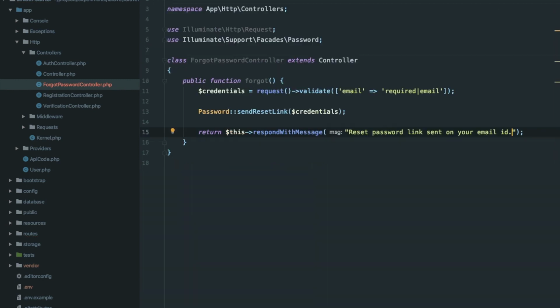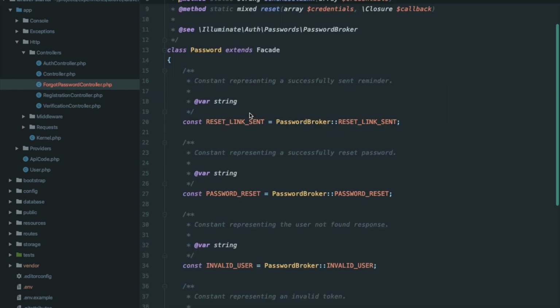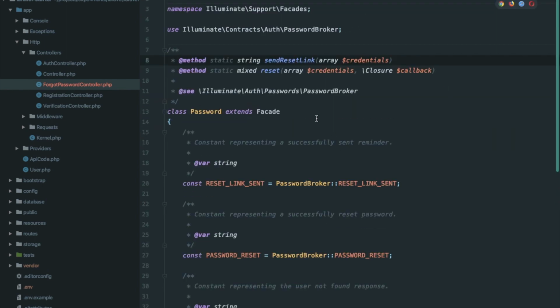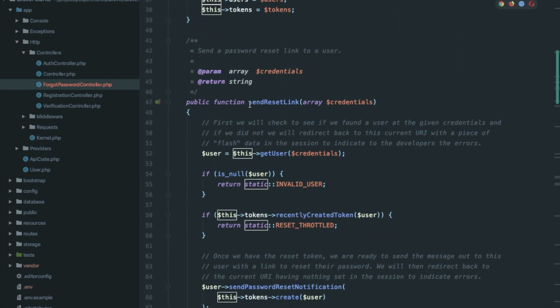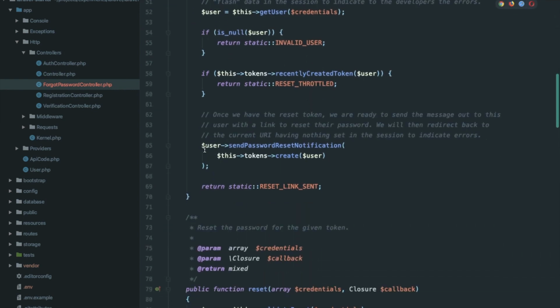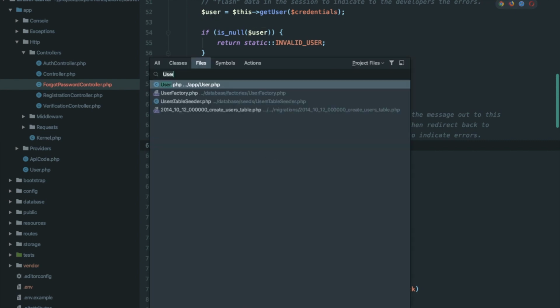Before we proceed, let's take a look at this sendResetLink function. If we go inside Password class, we can see that it's a facade which is using PasswordBroker class. Inside PasswordBroker, we can find the implementation of function here. And here we are sending the forgot password notification. To find the implementation of password reset notification, go to user model.